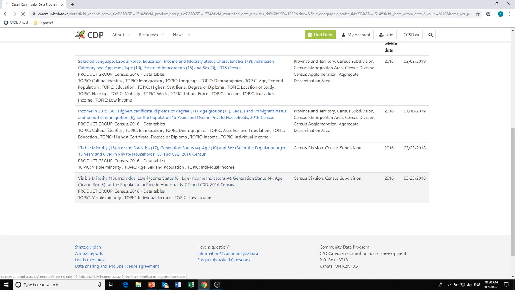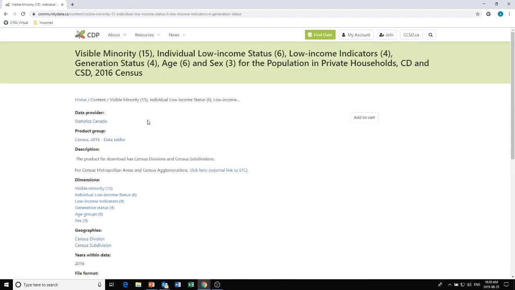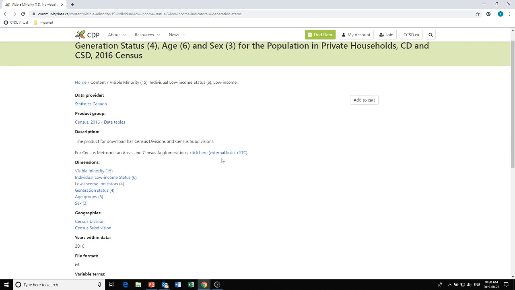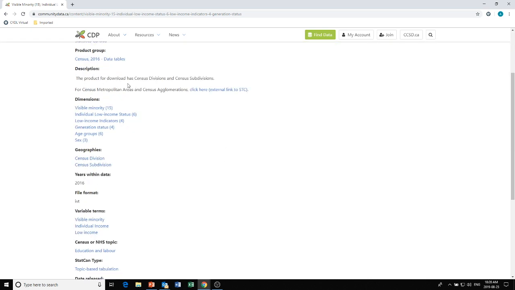So let's click on this table and see what it looks like. All right, so it's from StatsCan. It is from the 2016 census, and it has census divisions and census subdivisions. And then here it has these things that are called dimensions. These are actually the variables that are within the table.